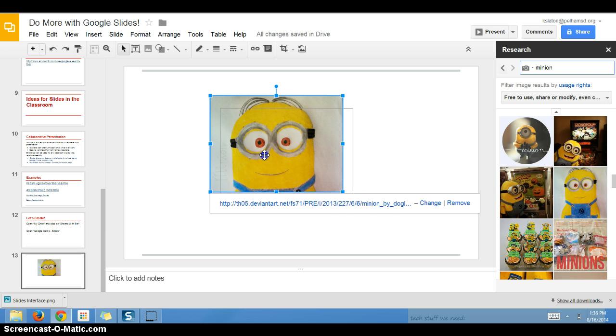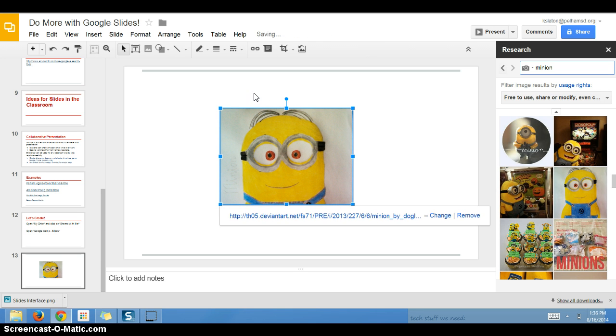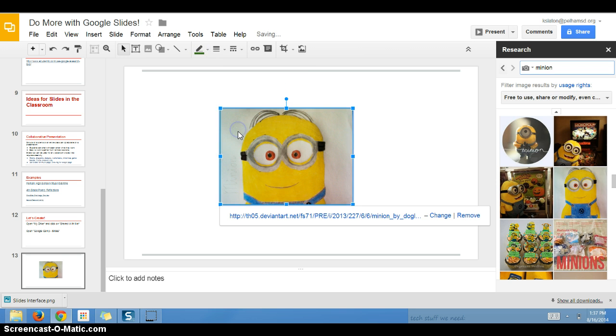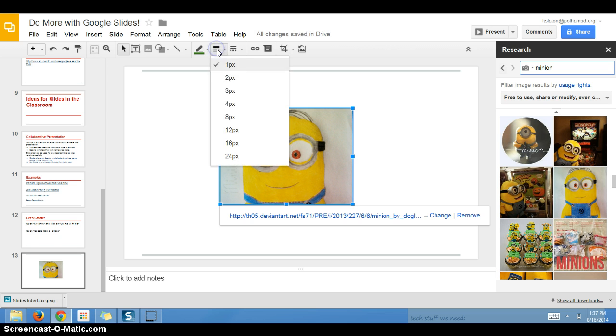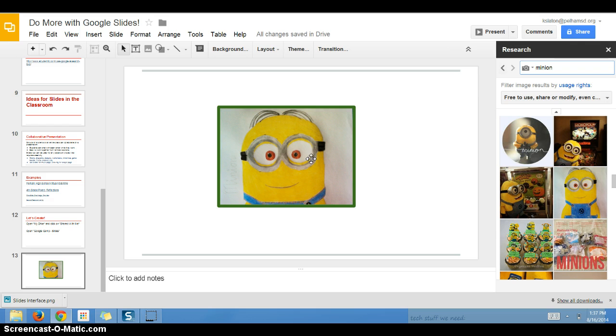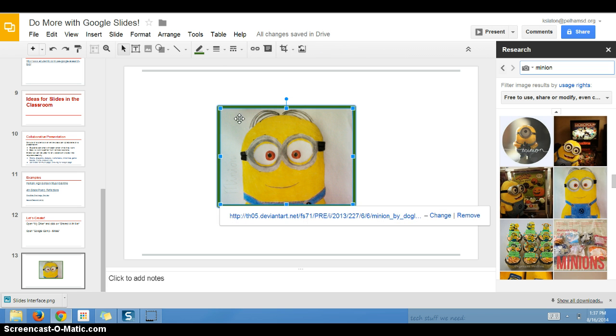Now I'm going to apply some different formatting to it. I can leave it just as it is. I can add a border around it. I can choose any color I like. I can use the line weight so that the border really shows up, and I can leave him as a nice little rectangle. Or I can select him, and once he's selected, the tools show up.